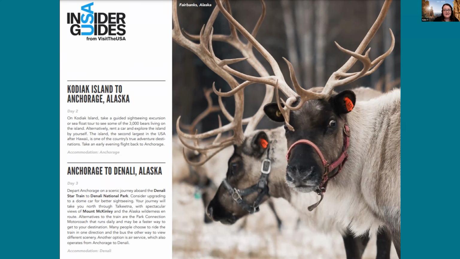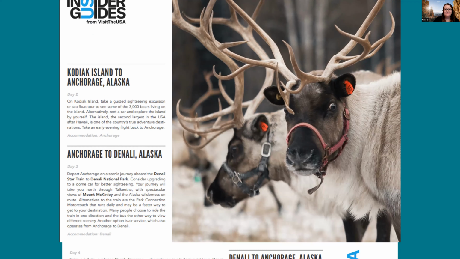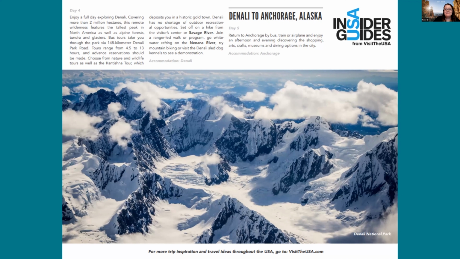Day 3 of travel has your clients take a really scenic rail journey from Anchorage through Talkeetna to Denali National Park, with spectacular views of Mount McKinley and the Alaska wilderness en route. Clients can spend at least a full day exploring the wilderness of Denali, which features the tallest peak in North America, as well as alpine forests, tundra and glaciers. Then they return to Anchorage by bus, train or plane and enjoy an afternoon and evening discovering more of the shopping, arts, crafts, museums and dining options in the city.